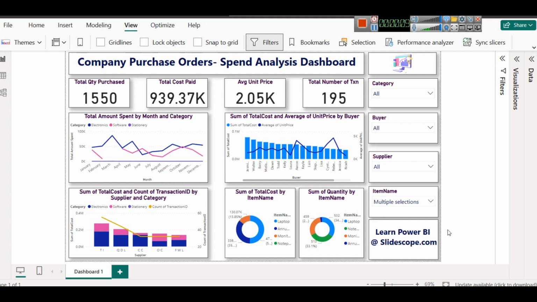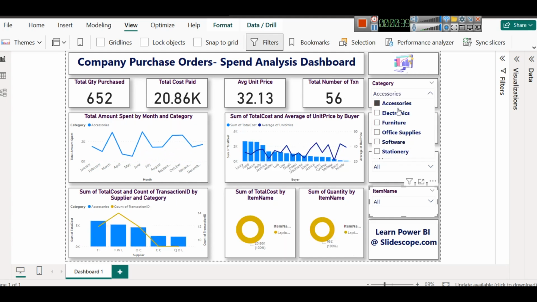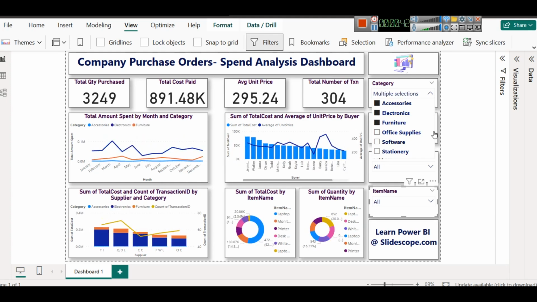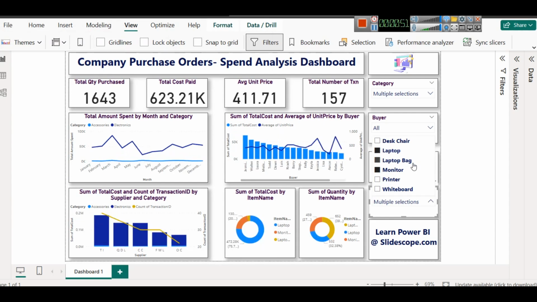In this part, you are learning how to create a company purchase order or a spend analysis dashboard. So this company is spending money in different areas, paying to different suppliers, buying different type of items, and this company has different buyers also or purchase managers. We also have different category of products that they are buying, so you can see category wise performance or category wise spend. You can also see item wise spend, how many monitors or laptop bags or laptop have been bought.